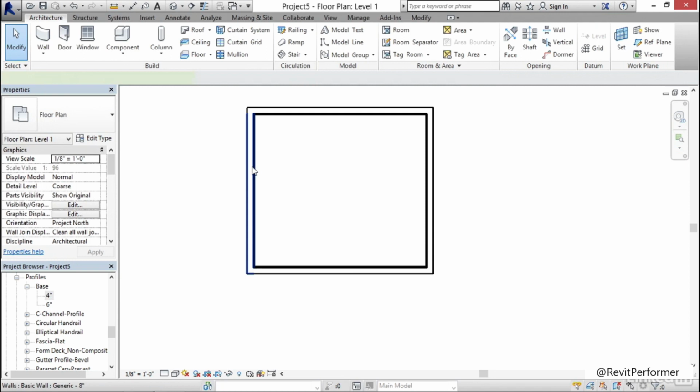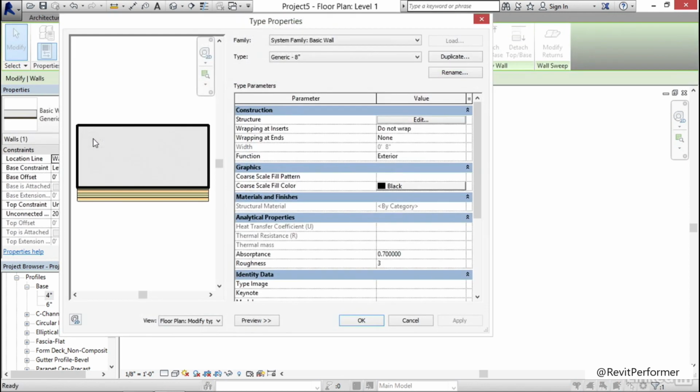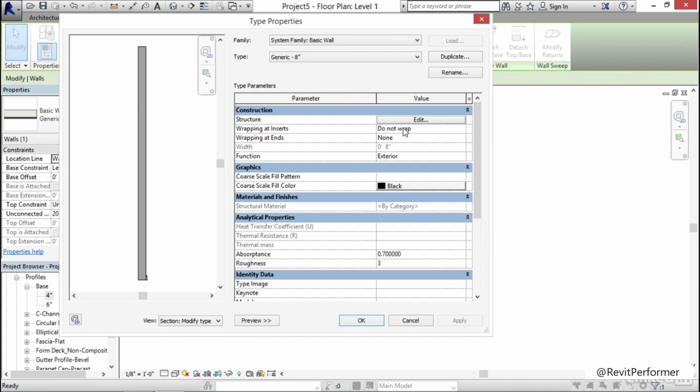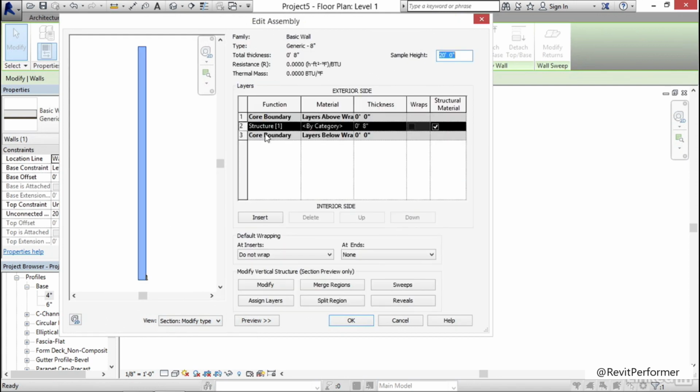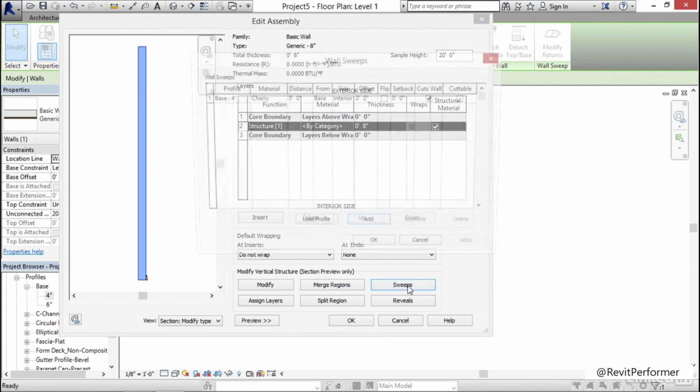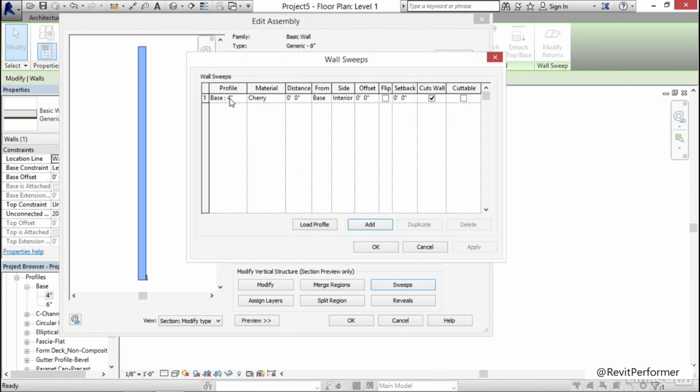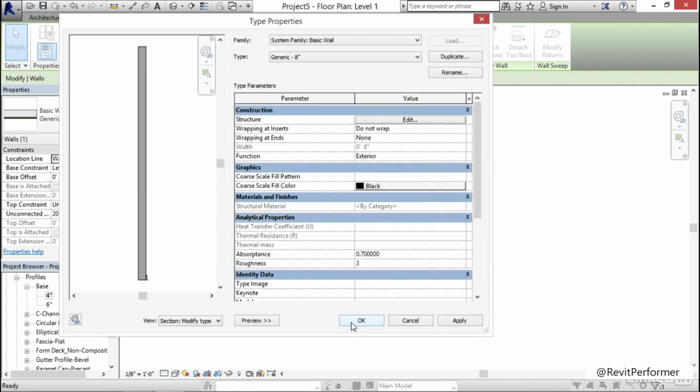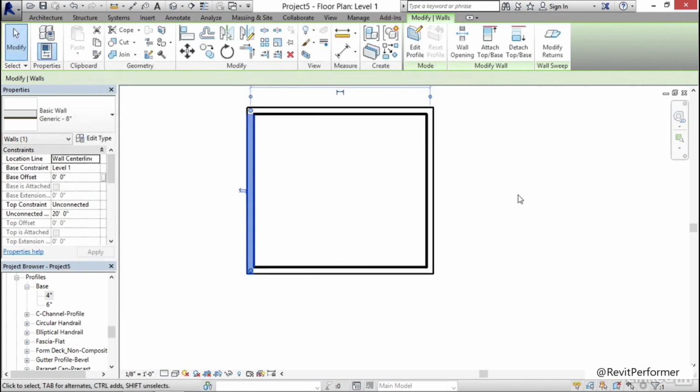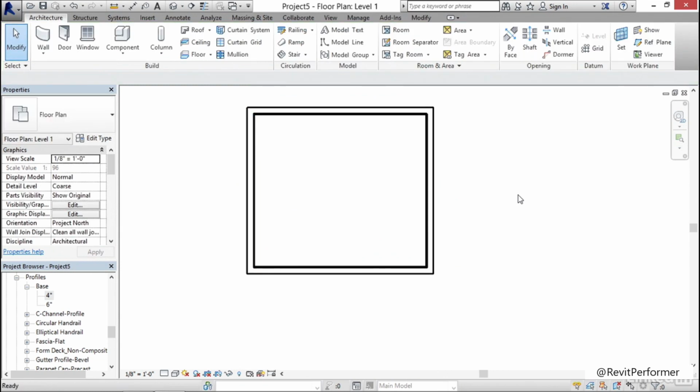But if we select our wall, click on Edit Type. For the view, let's go Section. For structure, let's click Edit. Let's click on Sweeps. Notice that it's base 4 inch. So, if you forget to create a family type when you're creating the family itself, you can always change it in the model. I'm gonna hit OK here, hit OK here, hit OK here, hit Escape, and there you go. That's how you create a base.